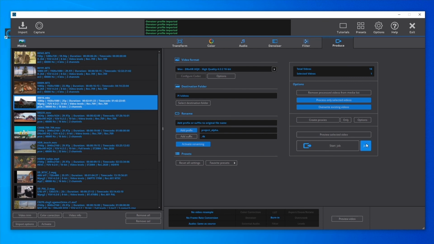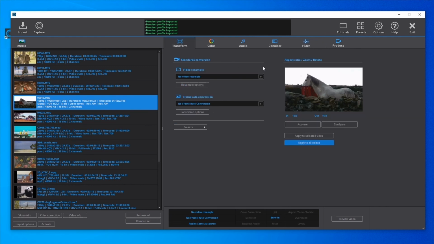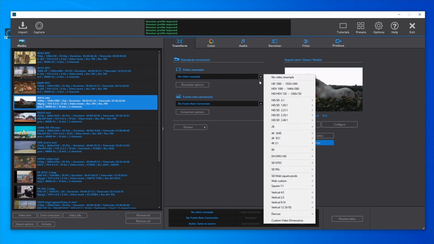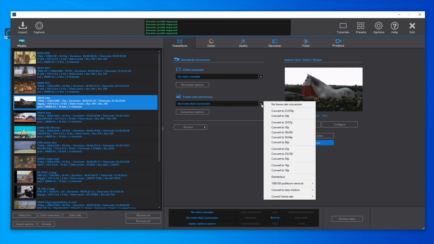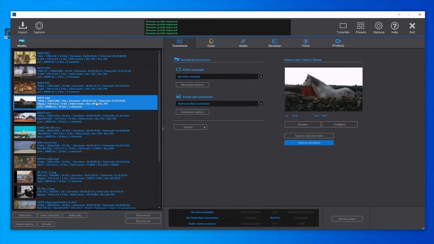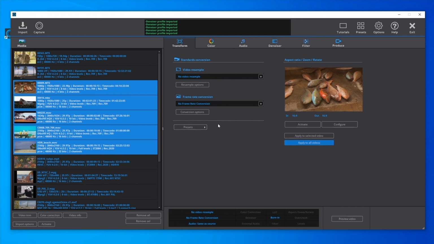The Join mode joins all the videos in the job. If the videos are in different standards, or they have different dimensions or frame rates, the final video will be rendered with the data from the first selected video. Or in the Transform panel we can configure the dimensions and frame rate for the rendered video. For example, if we join the selected videos and in the Transform panel there is no video resample or frame rate selected, then the joined video will be in 1080p 24 like the first video.